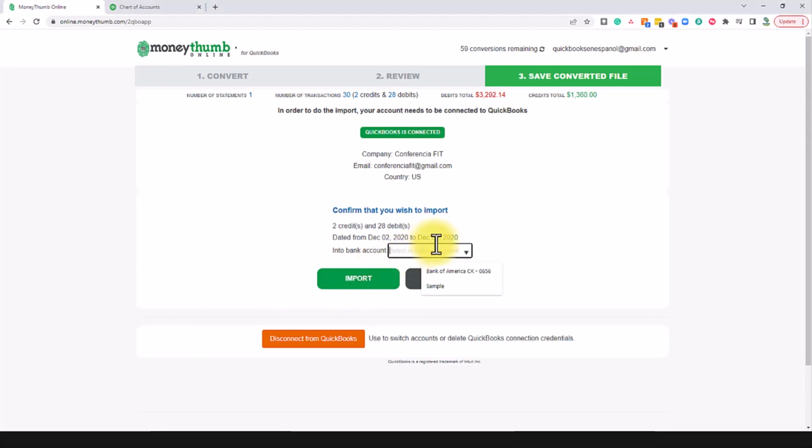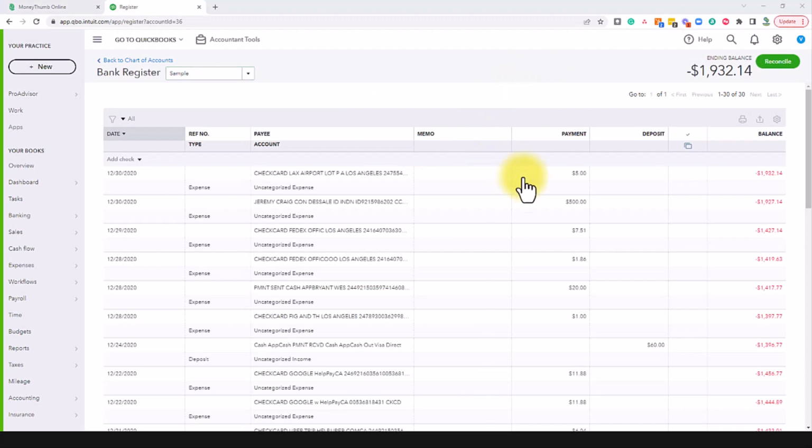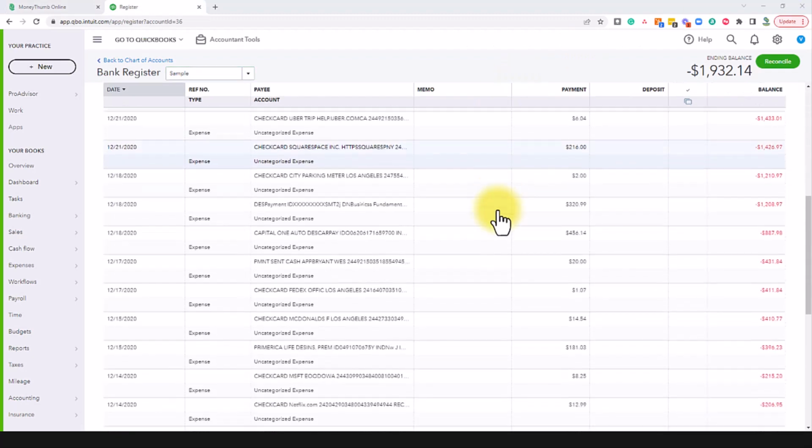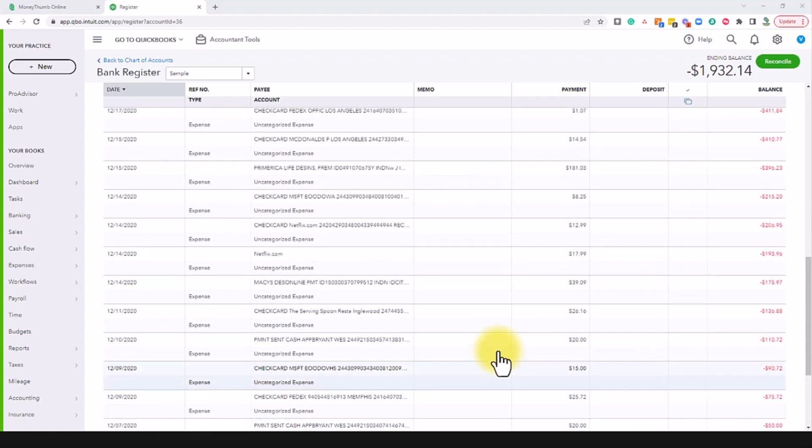Let's import it. We're going to select the sample company and the sample account. And we're going to import it and put everything in our system. Once it's uploaded, it will tell me added 30 transactions to the sample account register, and you can go into the register and see them. So let's go into QuickBooks so you can see those in the register. These are all the transactions that come from MoneyThumb directly into QuickBooks and already are in your register.